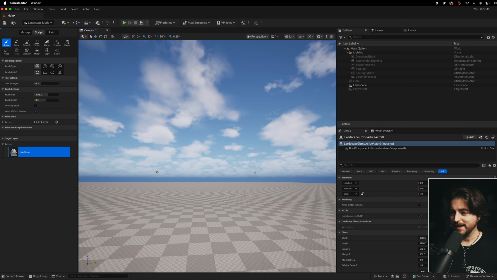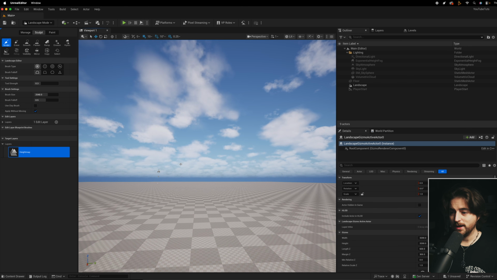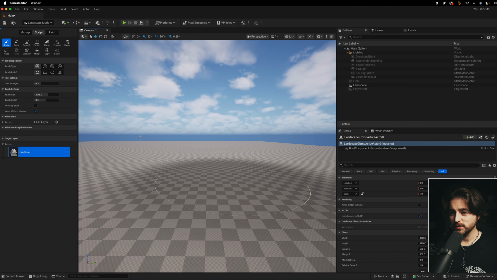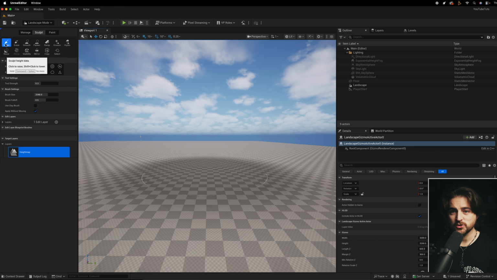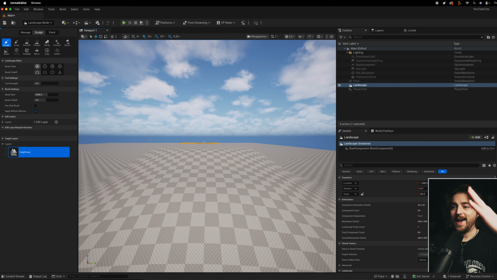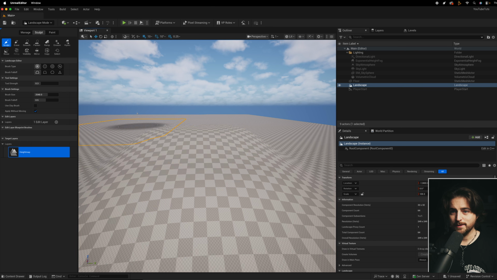And you can see we've got our landscape layer. So now we can go about sculpting. So as you can see by default, we've got this shadow here. This is going to start sculpting. So by default, we've got sculpt. And if I just press in the middle, you can see it starts to increase in height. And this is just adding an element to that landscape.